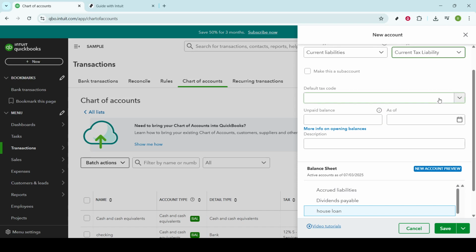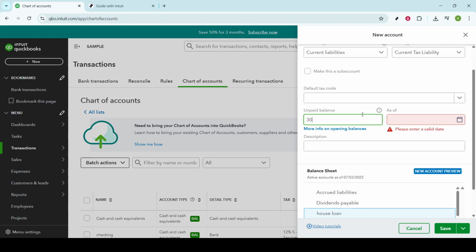Once you've categorized your account, it's time to enter the unpaid balance. This balance is what you currently owe, so it's important to be accurate. An accurate balance ensures your liability is correctly reflected in your financial documents, keeping your financial picture precise.